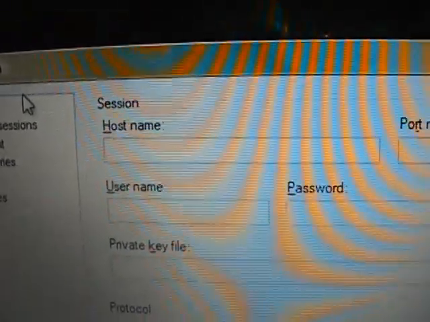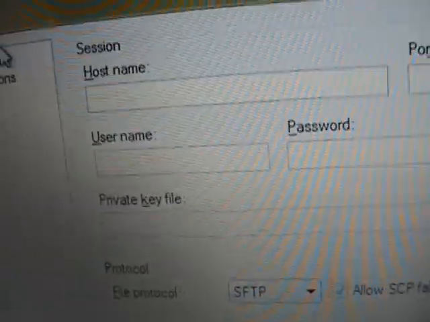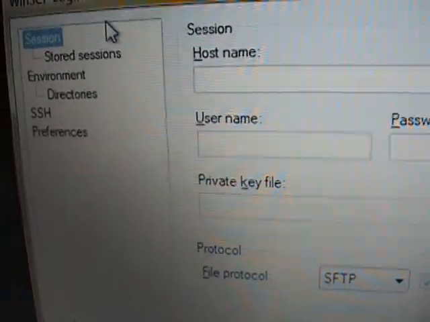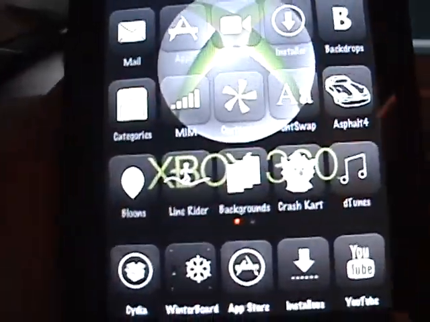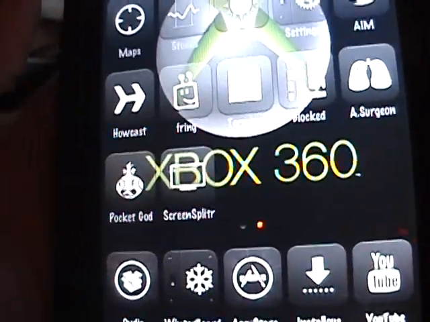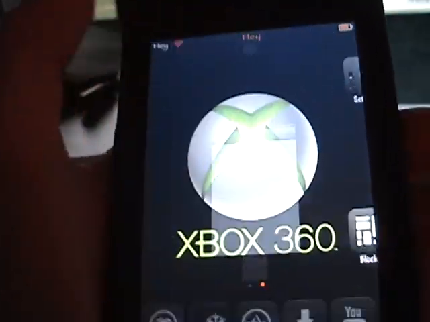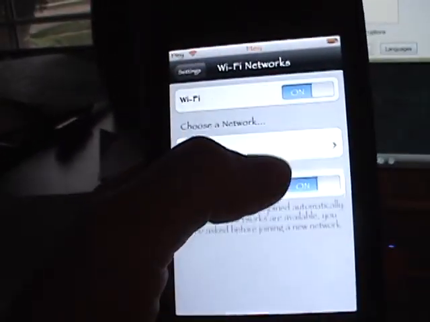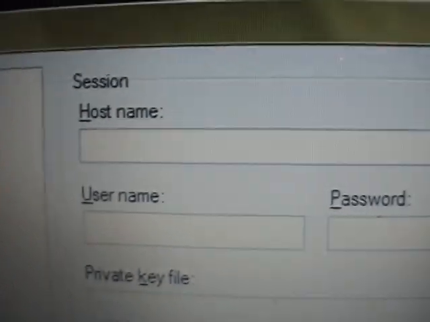Okay, so the host name is your IP address, and that's you go into... I'll show you my iPad. You go into... where is it? Not the weather. You go into settings. And then you go Wi-Fi, and then you're going to click the little blue arrow right there, and it'll give you your IP address, and that is the host name.